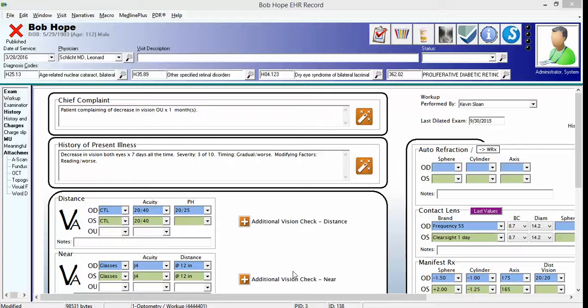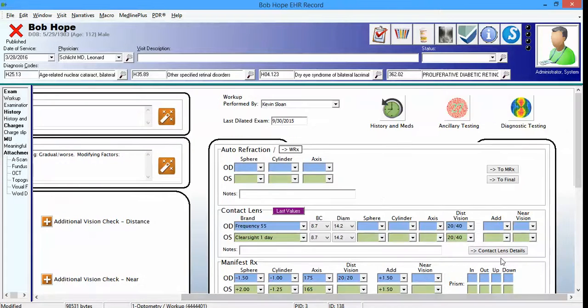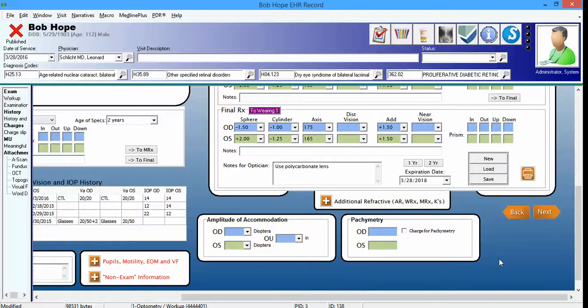Let's get started. The Additional Refractive form can be accessed from the workup form in the lower right-hand corner, which we will scroll to the right and then down. There is a button here labeled Additional Refractive.